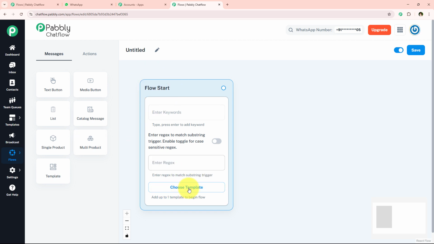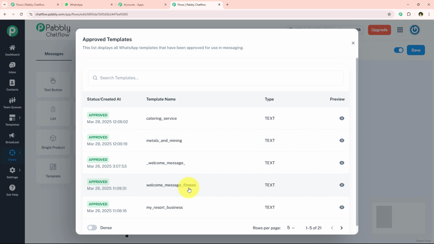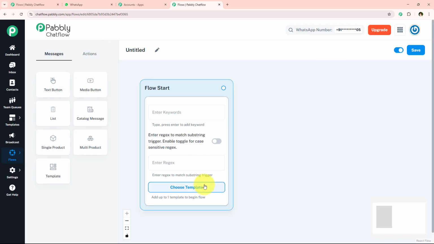So if you want to start this flow with the help of a template, you can go towards this choose template button, choose your template right from here, and whenever your user is going to reply to that template, the flow is going to get triggered. And in order to create a template, you can go towards this templates from the left side of the bar and create one. The next is regex. So if you wish, you can definitely enter regex too right over here. So you must be wondering, what is regex? So regex are regular expressions. So regex help your WhatsApp chatbot to understand what a user is trying to say by matching specific keywords in their messages. Alright, and the third option is keywords right over here.